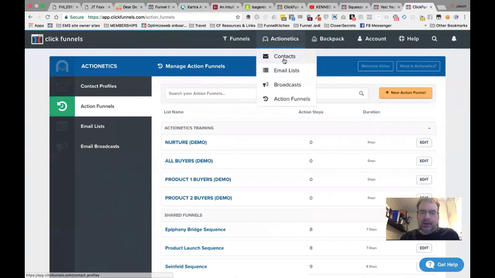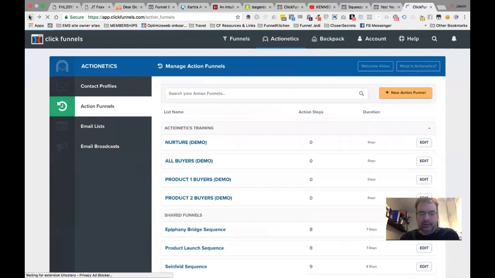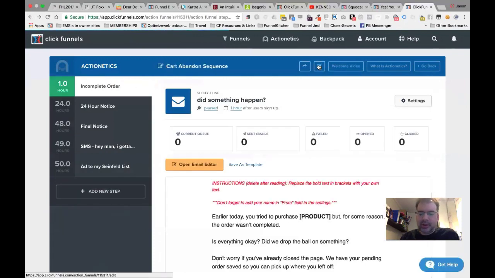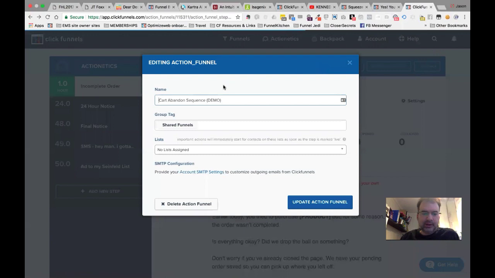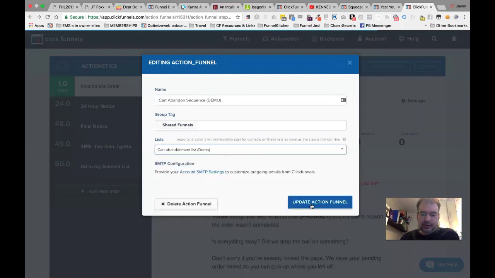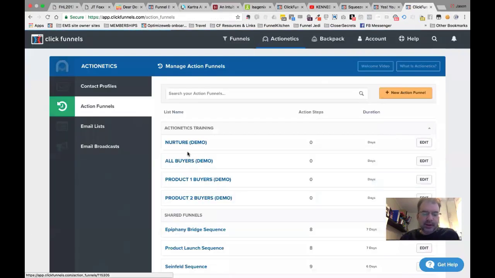So go back to email lists. Actually, sorry, we did want that. Let's go down there. So this is the action funnel. We want to now associate that with our cart abandonment list. There we go, cart abandonment list. Boom, update action funnel.